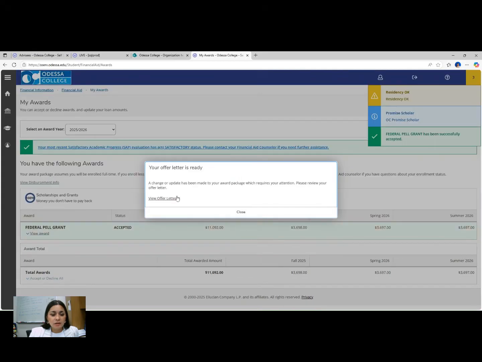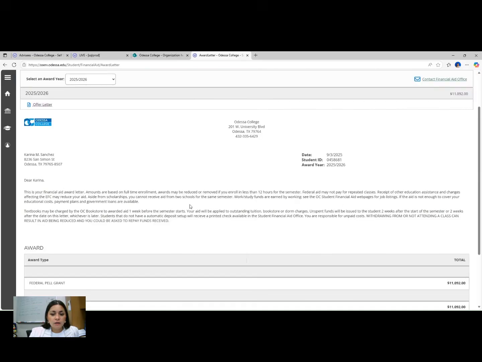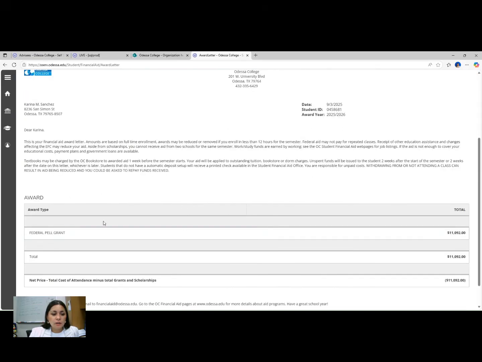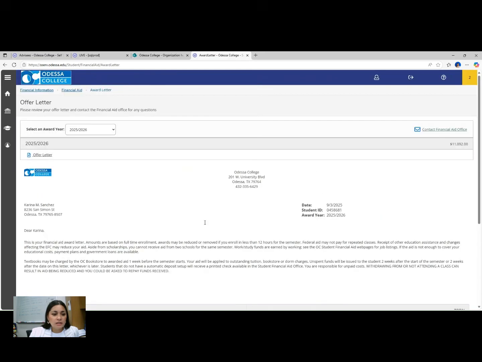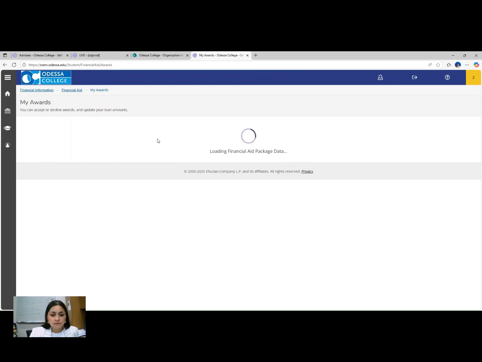And that's all there is to it. So I do get this pop-up that asks if I want to do anything with my offer letter. I can simply view my offer letter. And in the offer letter, you get more information about the grants that you've been awarded and some more details. You can always reference back to this. So for now, I'm just going to go back to my financial aid screen and go to my awards.